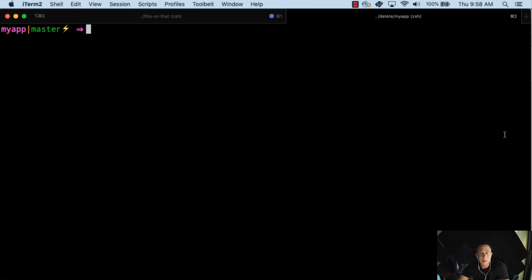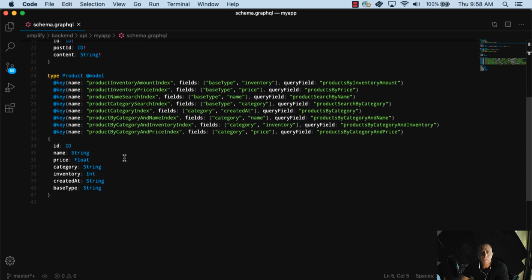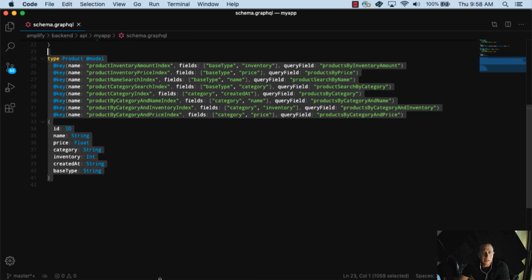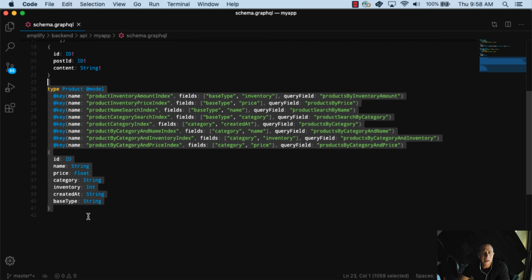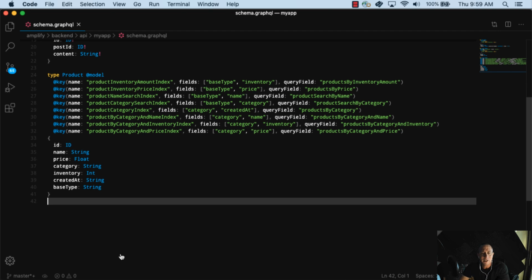So let's now go ahead and take a look at a demo. So I'm going to go ahead and open up my app that I have here. We're going to go ahead and look at this schema. So this is the main thing we're looking at. So we have all of these different fields here. We have the product field. We have the product type. We have the different queries that we have set up there and all of that stuff. So we're kind of ready to go. This has already been deployed.